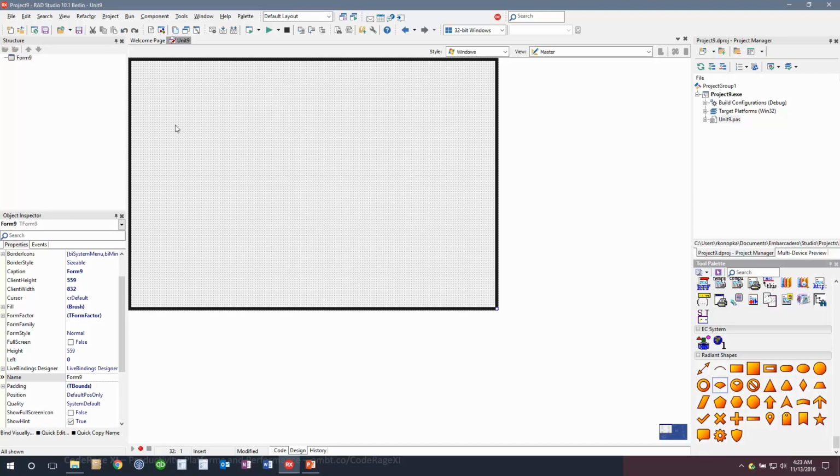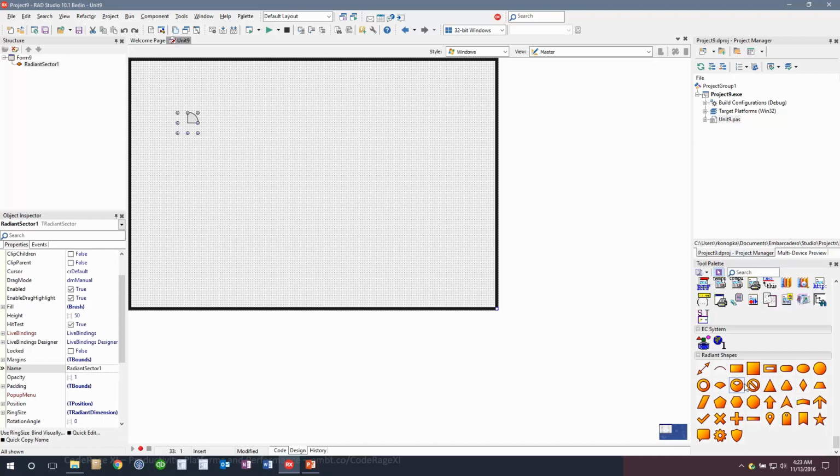Let's take a look at the sector and the sector ring. And they're very similar. What they do is obviously display a pie shape. The interesting point is that it is driven by the center point of the bounding rectangle that we have, and it is always a circle.